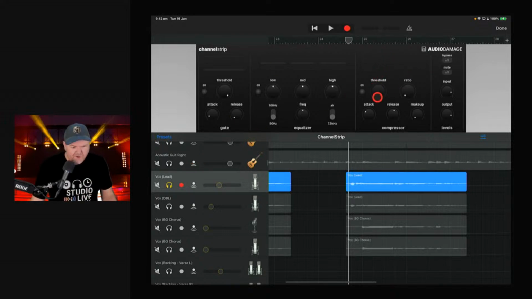So when we turn this compressor on, you can see we get these two lines here. And what are these two lines? Well, these are your threshold and your audio level. Now, at the moment, we're not playing anything, so we're getting no level. But if we hit the play button, take a look at what we see.